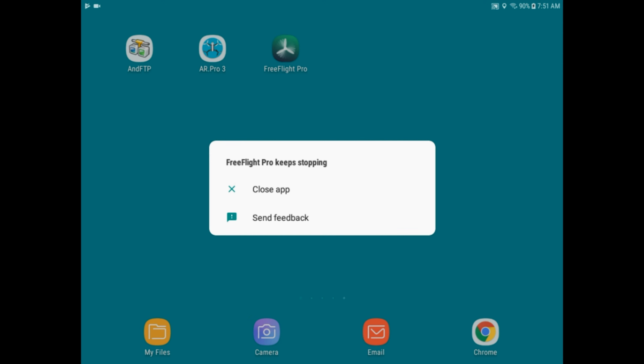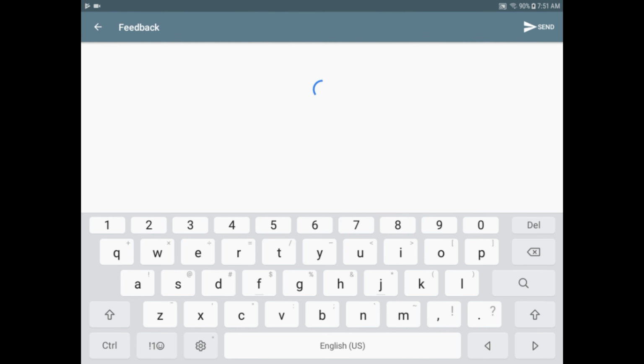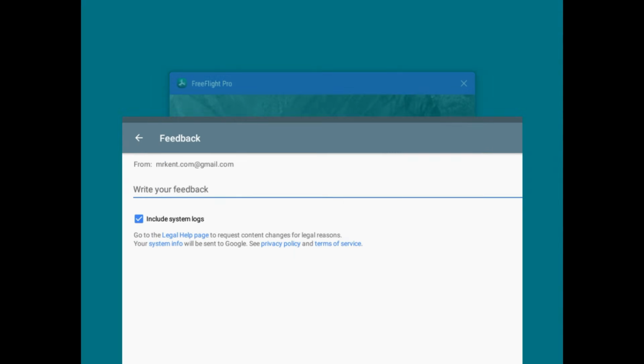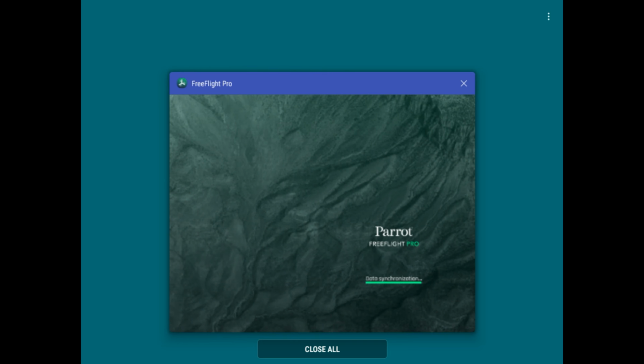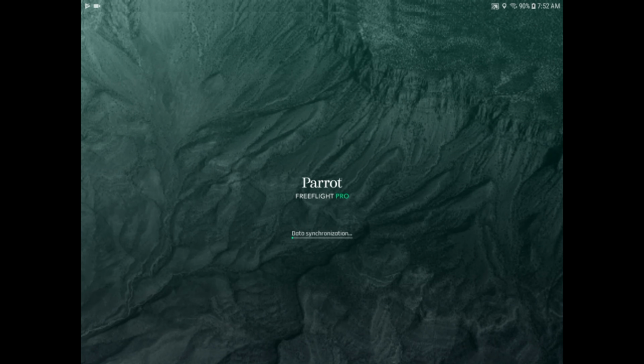Now it tells me to close the app because it just keeps stopping, and they want me to send feedback. But if you go to send feedback, I'll show you. There's all kinds of requirements that I have to come up with. Okay, it includes system logs and all blah blah blah. So I don't think I'm going to do that. So I'll close that, and we'll just go back here to this. Let it try to do its thing again.